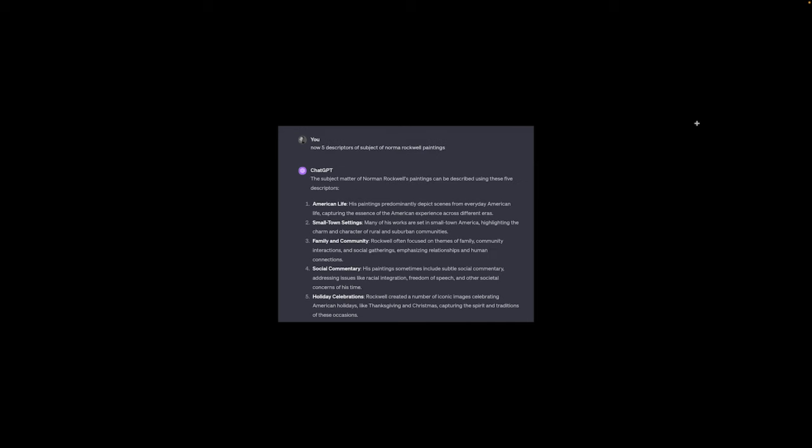So next thing I asked for, let me get my clicker. Now give me five subject descriptors of Norman Rockwell paintings. And I realized I spelled Norman wrong, and it's Norma Rockwell here. Still understood what I was talking about. Thank God. Anyway, I wanted five subject descriptors of Norman Rockwell. American life, small town settings, family and community, social commentary, holiday celebrations. Sounds perfect. That's what you saw on the Saturday Evening Post. Those are absolutely subject matter that he delves into.